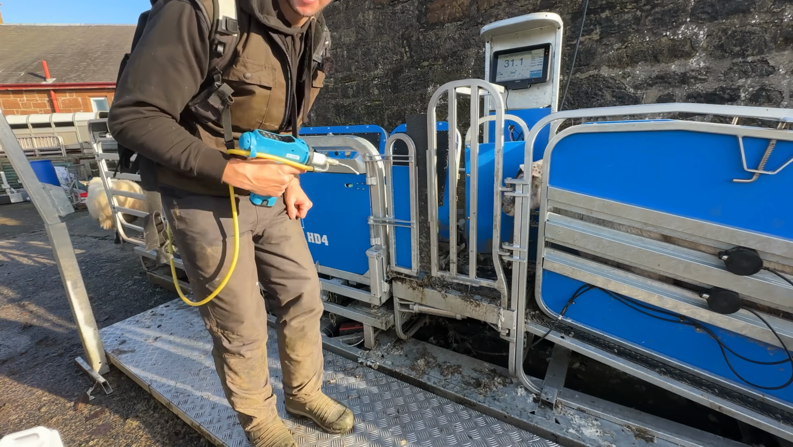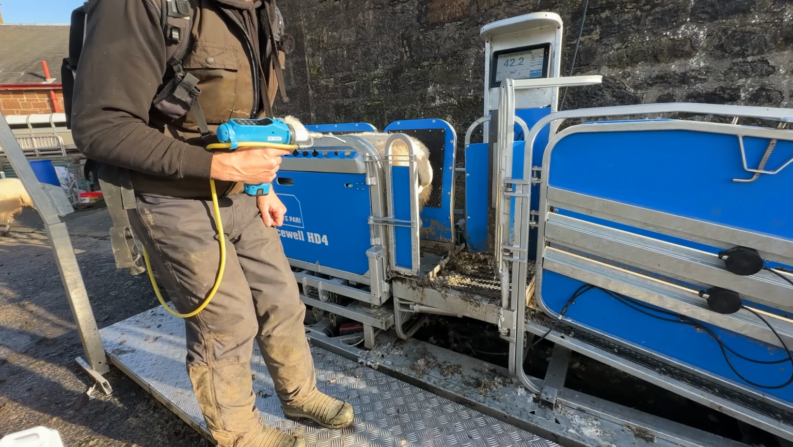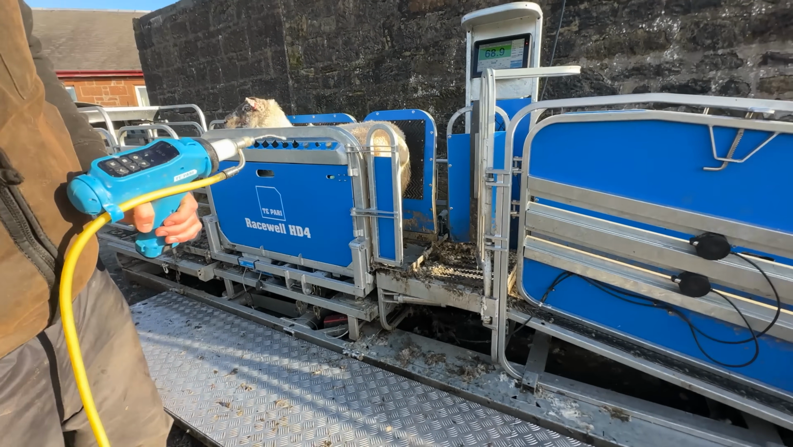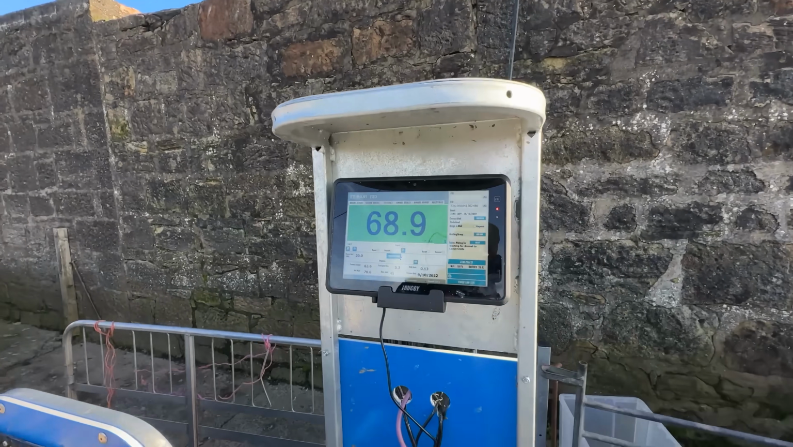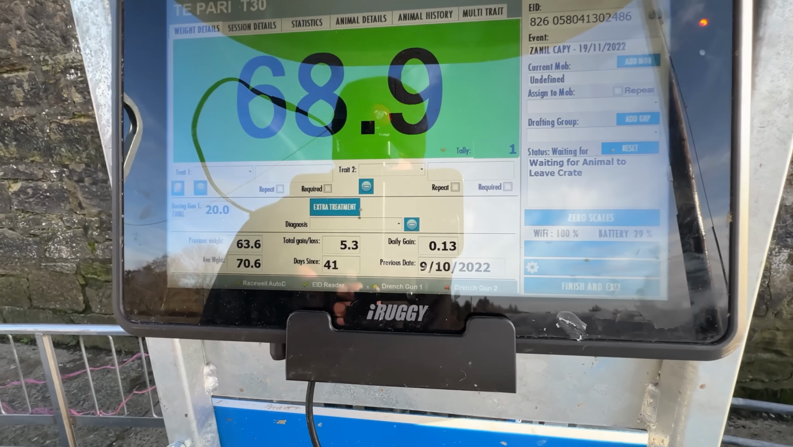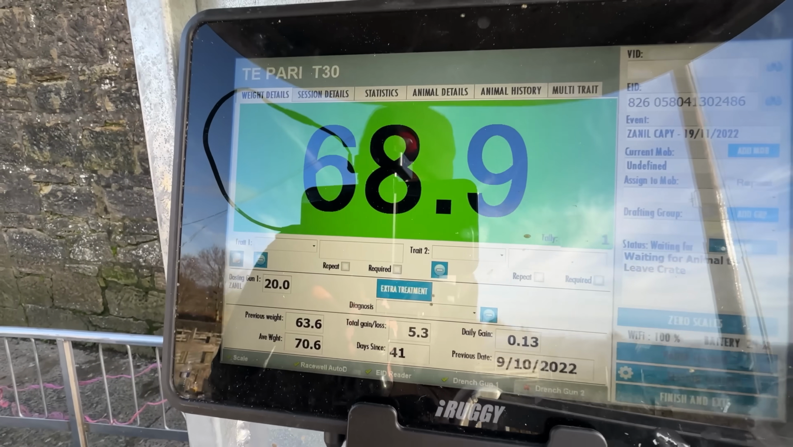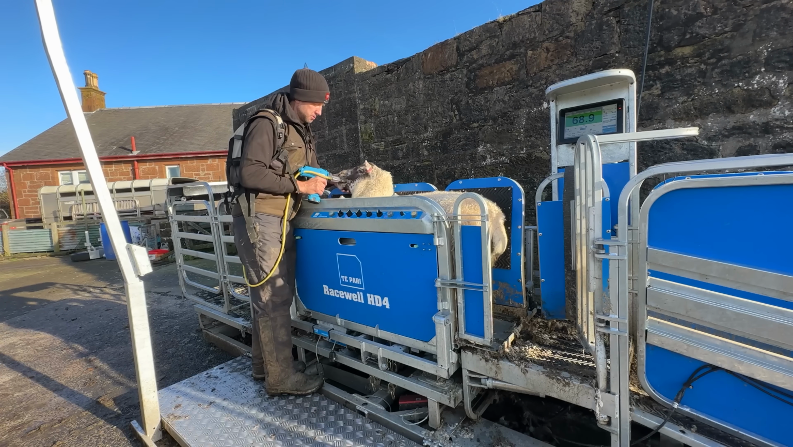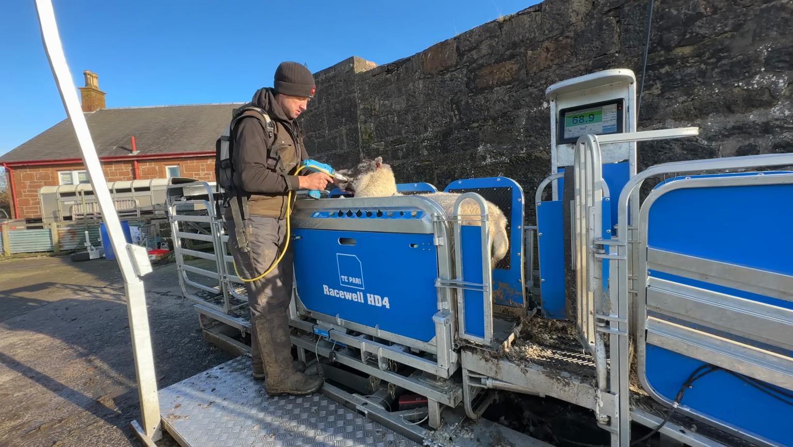Now her previous weight there in the system, 63 kilos. This one's previous weight, that's tremendous. There you go, that's what she's put on since the 9th of October when she was dosed, sorry. She has put on 5 kilos, this one. I find this stuff fascinating. 5 kilos, lass, well done. You're an old girl as well.